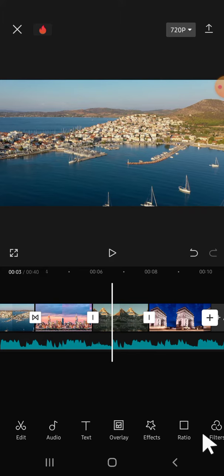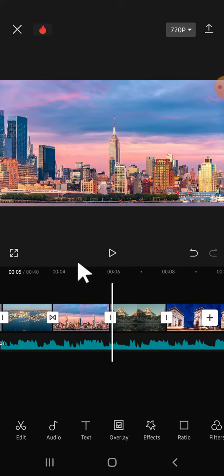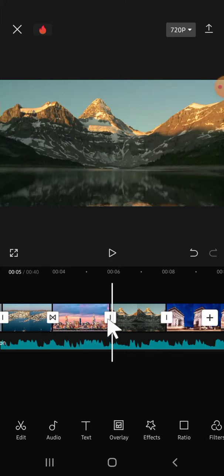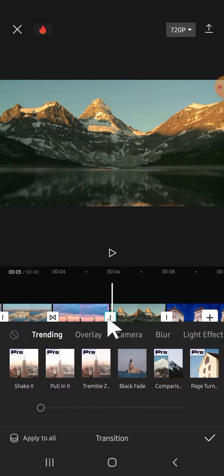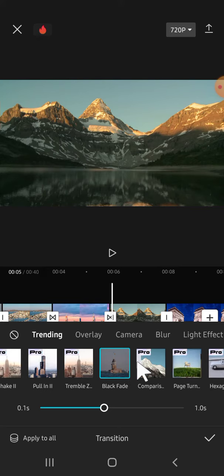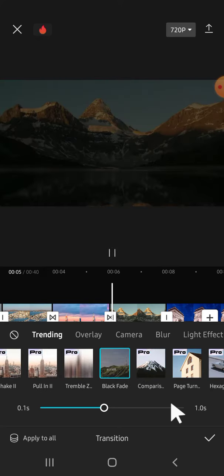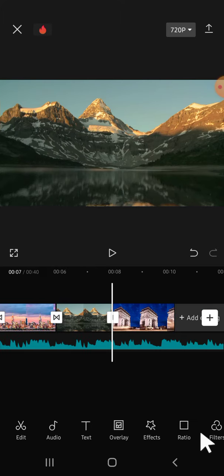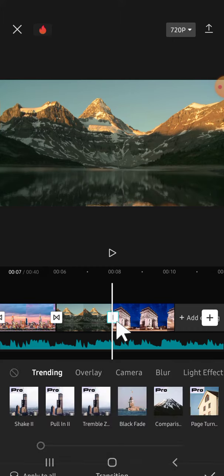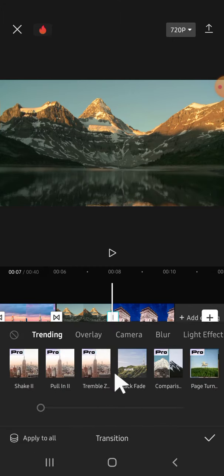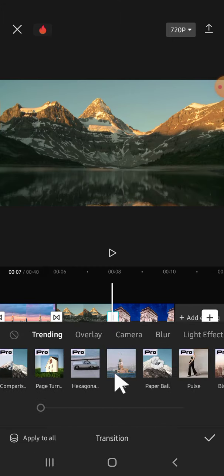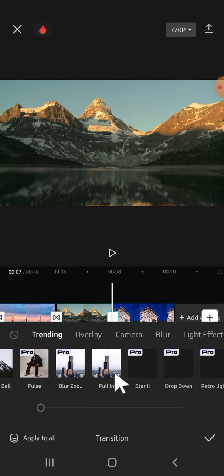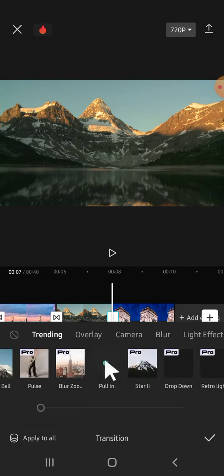Okay, and for the next clip, I'm going to put a transition as well. Just tap on this button. Then I'm going to select this one. Okay, and then just click on this checkmark button. Then for the last clip, I'm going to select this one.